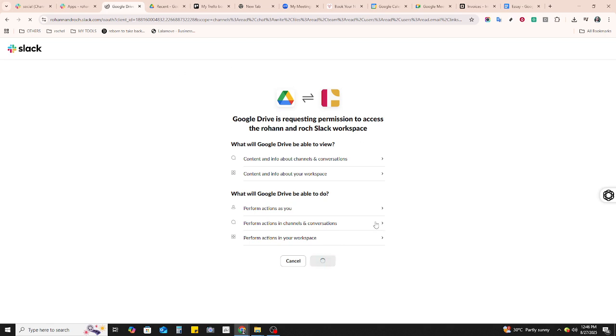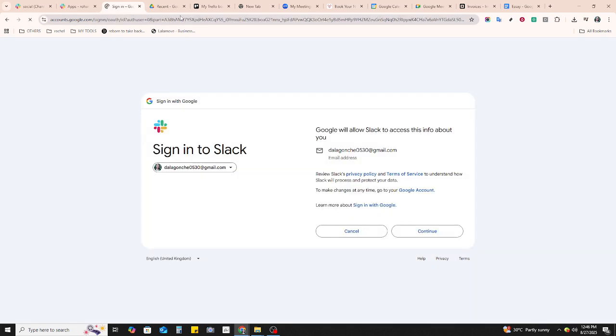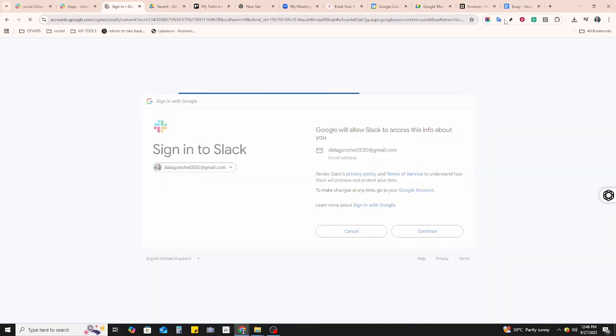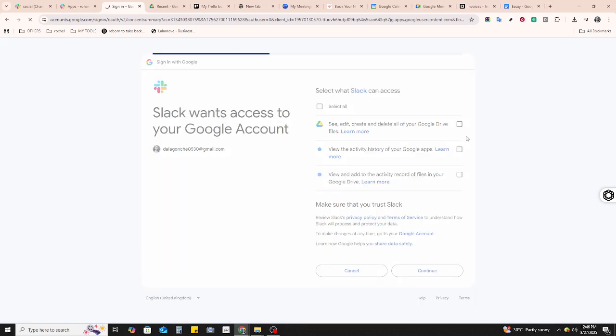Once you've given access, you'll receive a welcome message from the Google Drive bot right inside Slack. This confirmation means that your Google Drive account is now successfully linked to Slack, and it's always a relief to have that assurance. Now that we've set up the integration, let's discuss how to share Google Drive files in Slack.